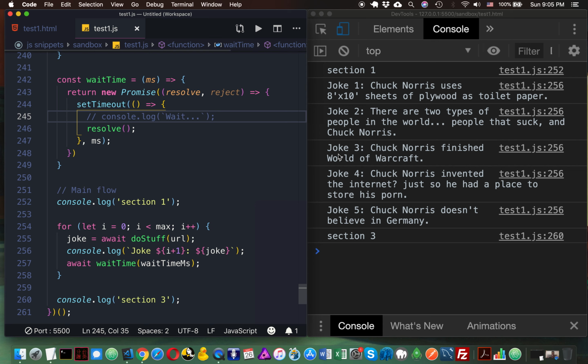Chuck Norris uses 8x10 sheets of plywood as toilet paper. There are two types of people in the world: people that suck and Chuck Norris. Chuck Norris finished World of Warcraft. He invented the internet, so he had a place to get his storage porn. Chuck Norris doesn't believe in Germany. I don't really know what that means. Okay, all right, so there we go.